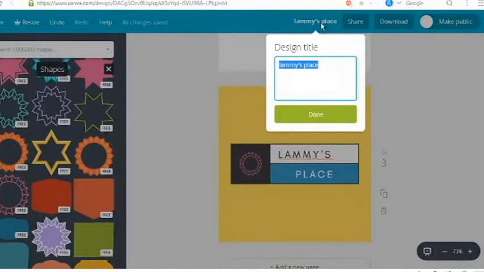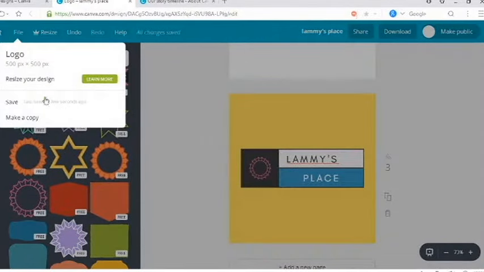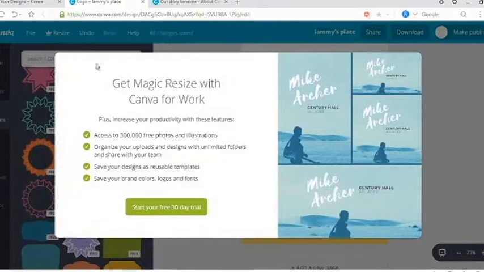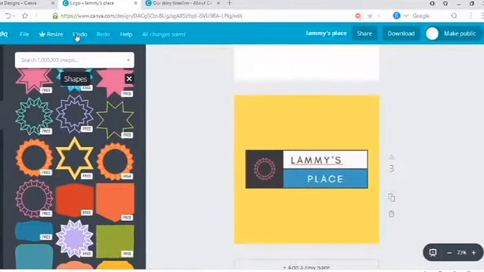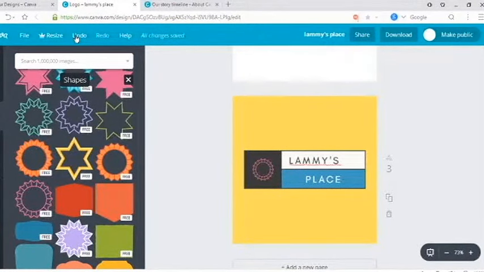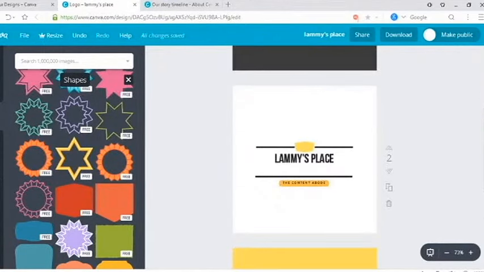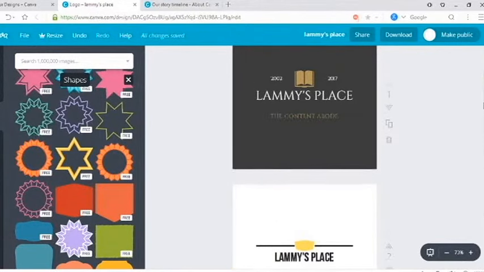You can also rename your file here. You can rename by clicking up here, and then you can make a copy. You can't resize on the free account. You need to upgrade to do that. We're going to test the free Canva for Work option much later in the series. So voila, we have created our first Canva logo.